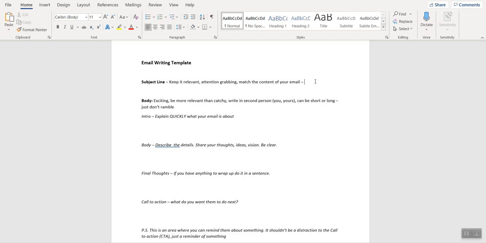Next, I say be more relevant than catchy. So what I mean about that is some people try to write emails, or some companies will write emails that are clever and catchy and try to be funny. But what it says is not very interesting, and it's more corny than anything, right? And then it feels inauthentic.